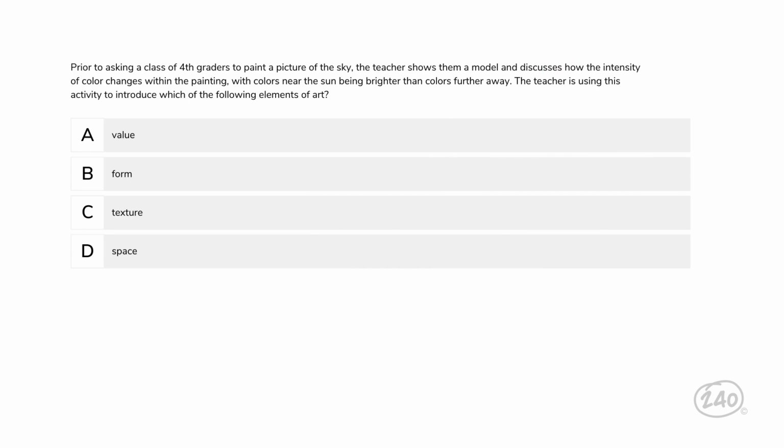Prior to asking a class of fourth graders to paint a picture of the sky, the teacher shows them a model and discusses how the intensity of color changes within the painting, with colors near the sun being brighter than colors further away. The teacher is using this activity to introduce which of the following elements of art: value, form, texture, or space. Do you know it already? Try to play along with me as I work through it.